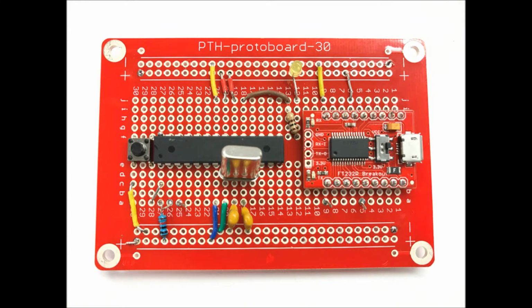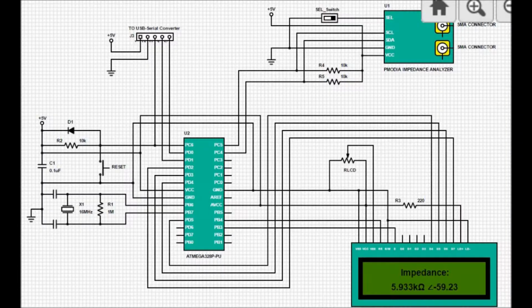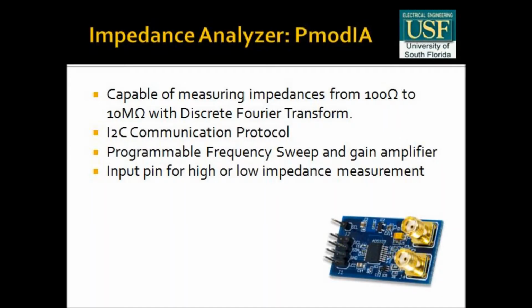The microcontroller will obtain live feedback from the impedance analyzer module to be used in the LabVIEW for final characterization of the solar cell. For the impedance analyzer, we're using the PMOD-IA module, which has an onboard analog to digital converter and a frequency generator with an operating frequency limit of 16 MHz. It is also capable of measuring impedances from 100 ohms to 10 mega ohms, and it has an I2C communication protocol, as well as a programmable frequency sweep and gain amplifier.